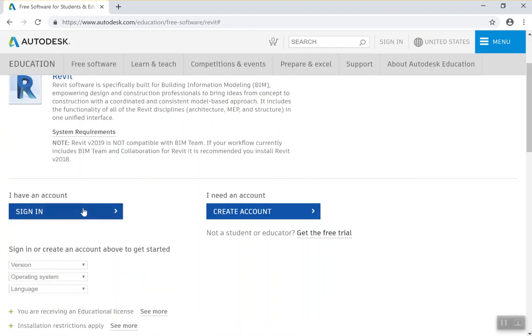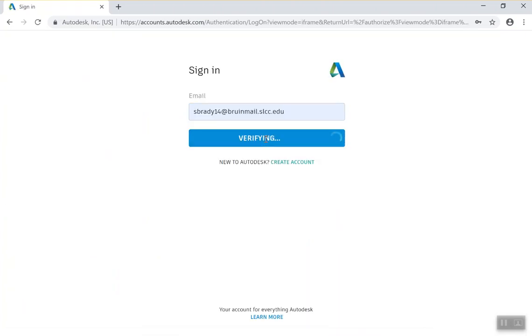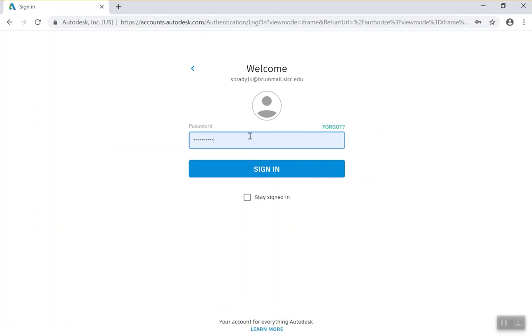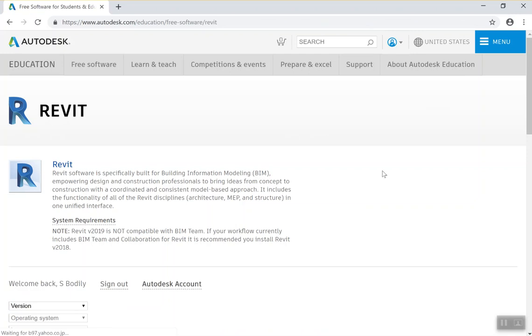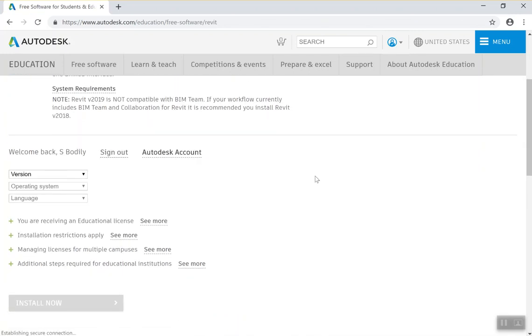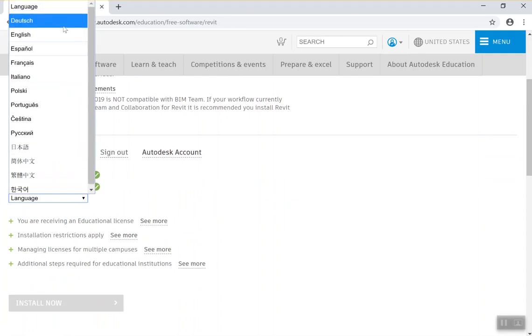So I'm going to choose I have an account, sign in, and it's going to bring up my username, and I have my password memorized here, so I'm just going to sign in. And I'm brought back to this Revit software page here. So I'm going to choose the version, which is 2020 for now. Operating system, we have Windows 64-bit. As you can see, they're not even offering a Mac version of this software. So if you do use a Mac, you're going to have to install Windows on it. And then whatever language you want this to be in.